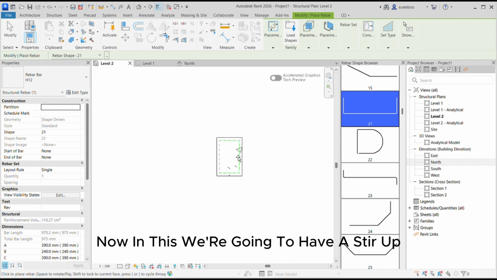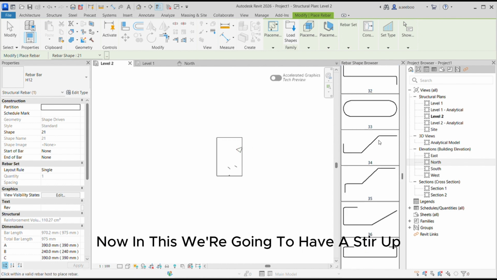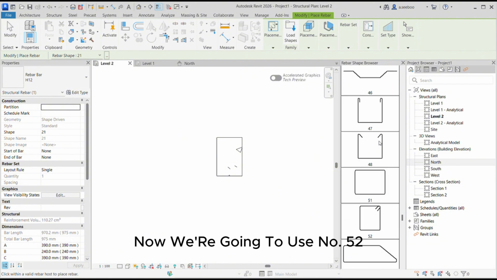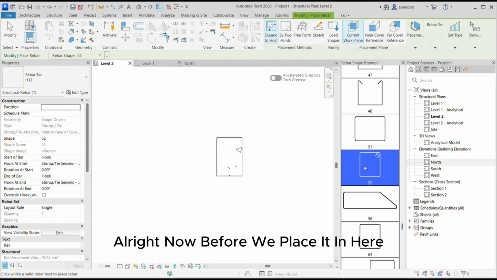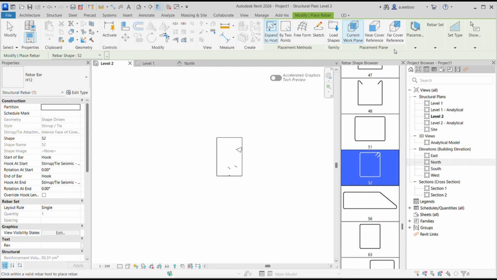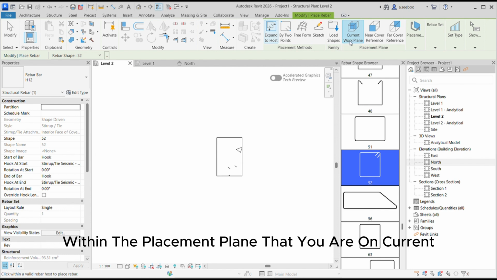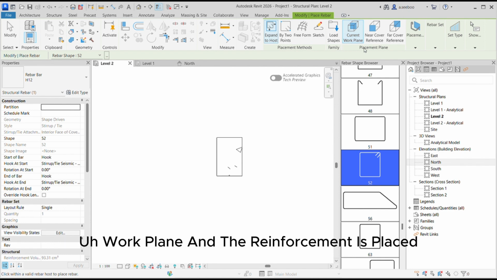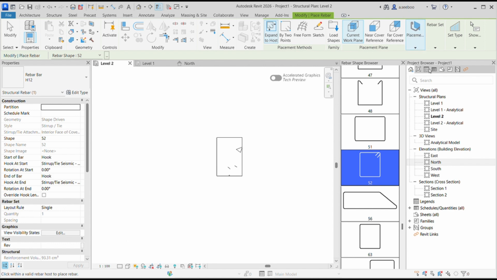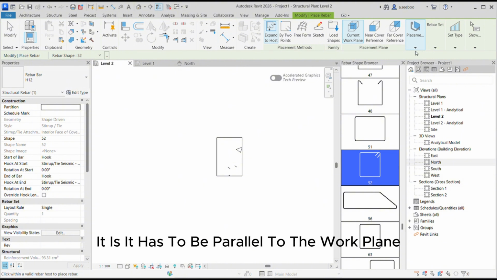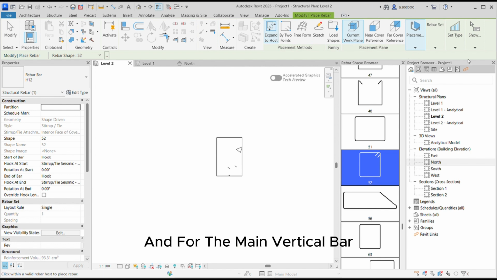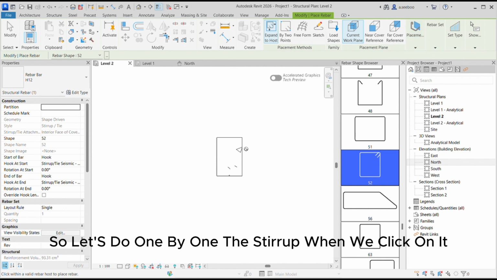Now in this we're going to have a stirrup. We're going to use number 52. Before we place it, you have to ensure that within the placement plane you are on current work plane and the reinforcement is placed parallel to the work plane. For the stirrup it has to be parallel to the work plane, and for the main vertical bar it has to be perpendicular. So let's do one by one.